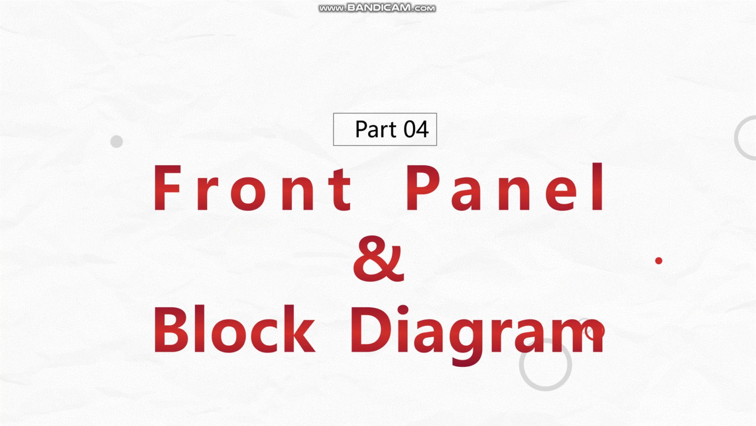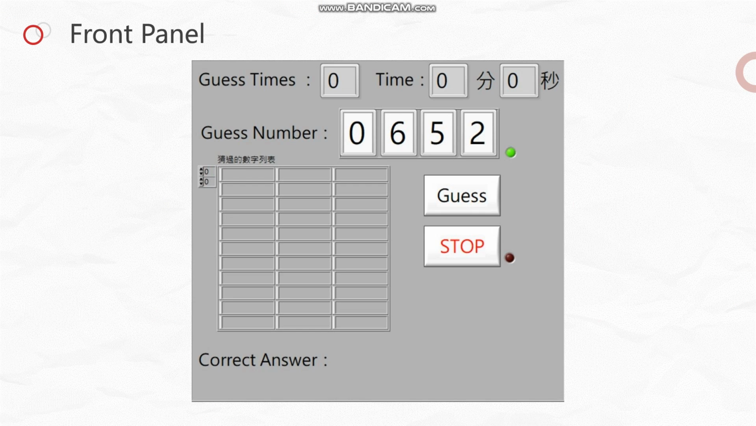The fourth part is the front panel and block diagram. This is my front panel setting. It includes guess time, timer, guess number input, record table, guess button, and start button. In the end, you can see the correct answer regardless of whether you complete the question or give up.